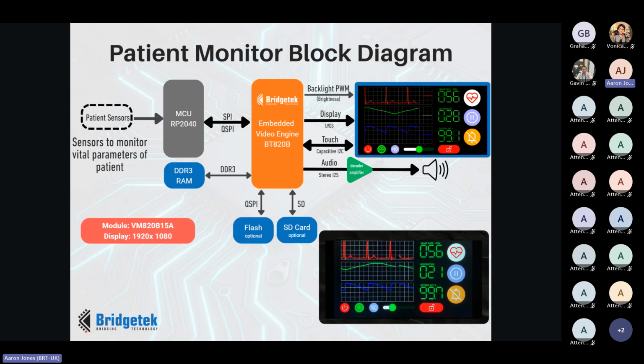The kit used for this was the VM820B15A, and it provides a 1920 by 1080 display and BT820 graphics accelerator along with an onboard MCU. You can attach the MCU, much like the previous example, to the RP2040, which will then process any sensor inputs, and the MCU can then decide to update the screen if required with scrolling plot data. This example also includes touch and sound. You can see there's some buttons on the screen to activate these.